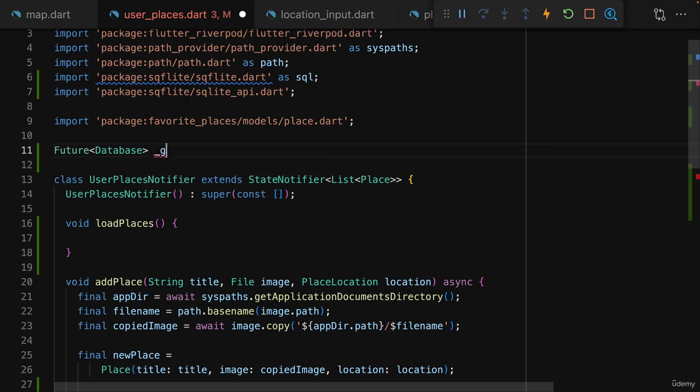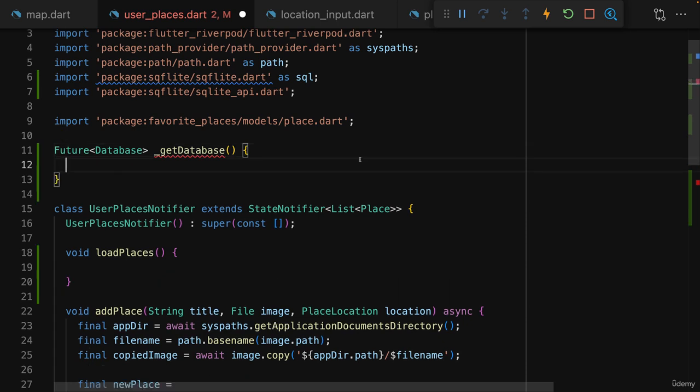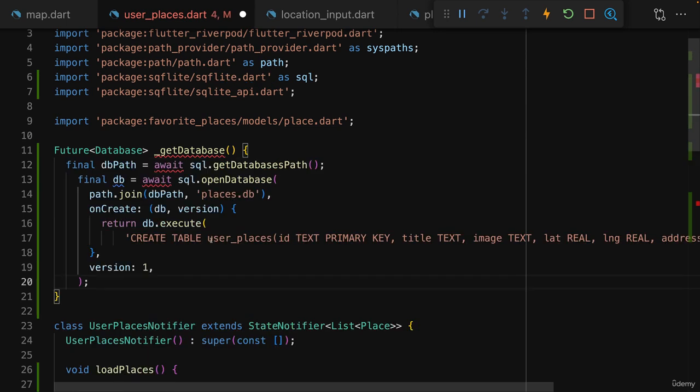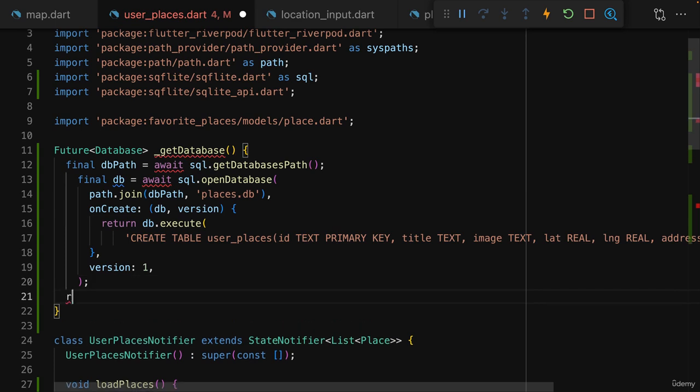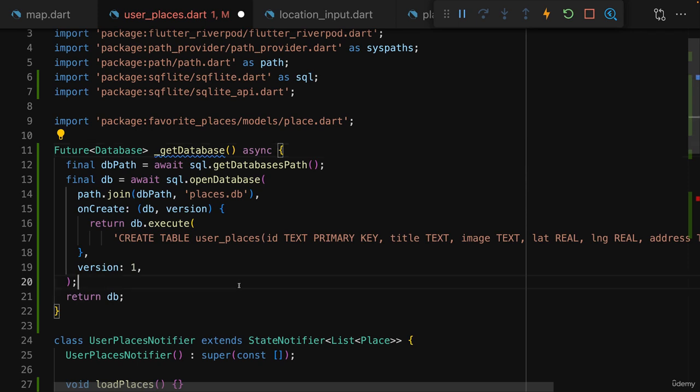And I'll name it getDatabase, or underscore getDatabase to be precise, so that it's only usable inside of this file. And in there, I'll paste in that code, and in the end here, return that database that I'm getting here. So in the end, I'm returning DB. And here we should add async so that we can use await. With that, I'm returning this database in this utility function.